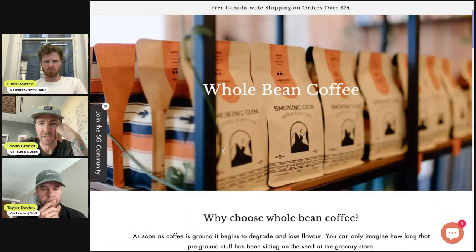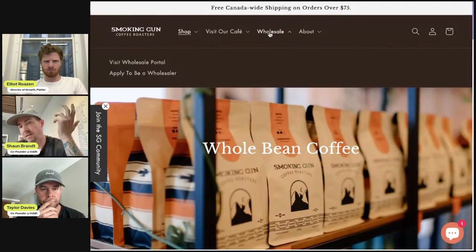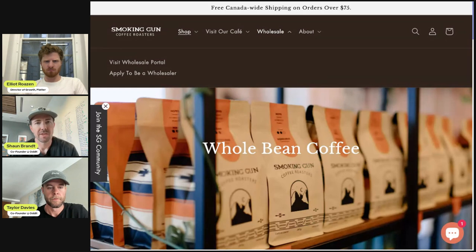Those heading links just take you right to these pages. And wholesale, I'm guessing, like a lot of coffee brands, is an important factor for generating sales, so it probably deserves to live up there. But same thing, they can't buy wholesale on site. The primary purpose of this site is selling coffee online. Secondary is wholesale. I'm just making that assumption.